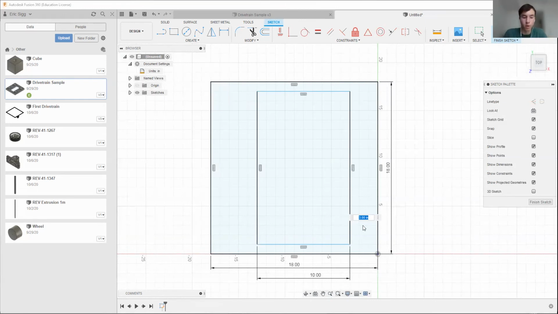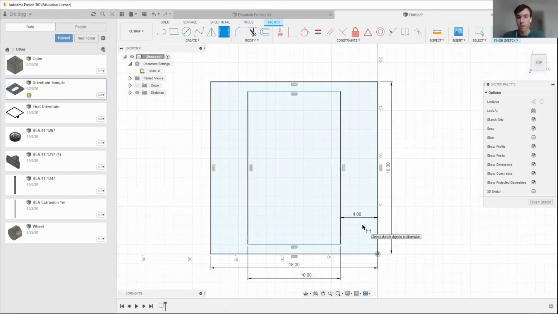So we know this has to be 4 inches here. So I type in 4 and press enter. And now the box is perfectly centered in the middle. Now, we don't know if it's centered in the lengthwise way either.